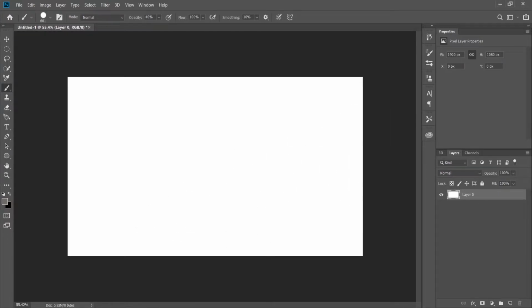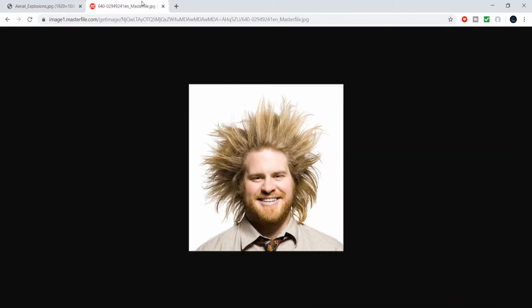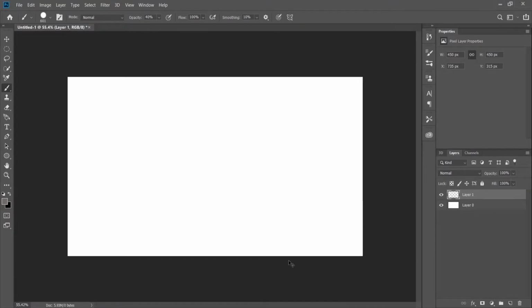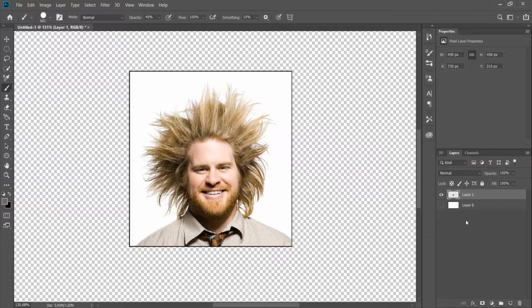I've got two images for you guys. I got an aerial explosion right here and a guy with crazy hair. You're gonna want to get both of these. So let's copy this one first and paste it in here. Since he has a white background, we're gonna disable our background here.